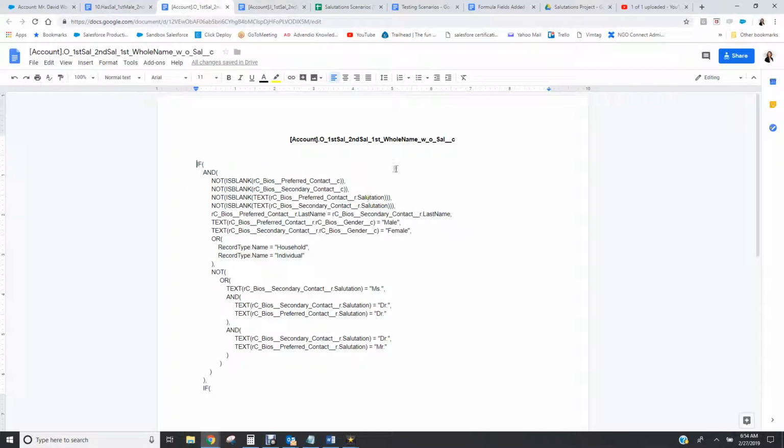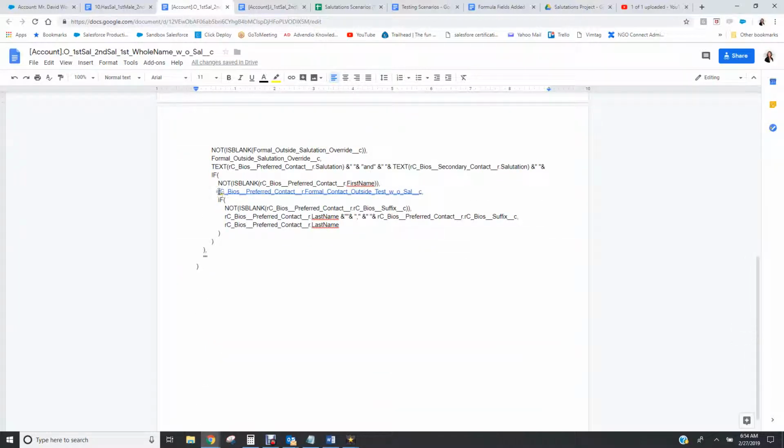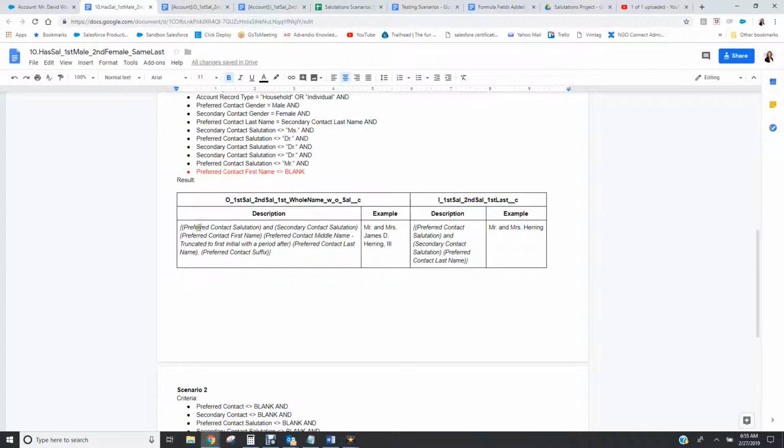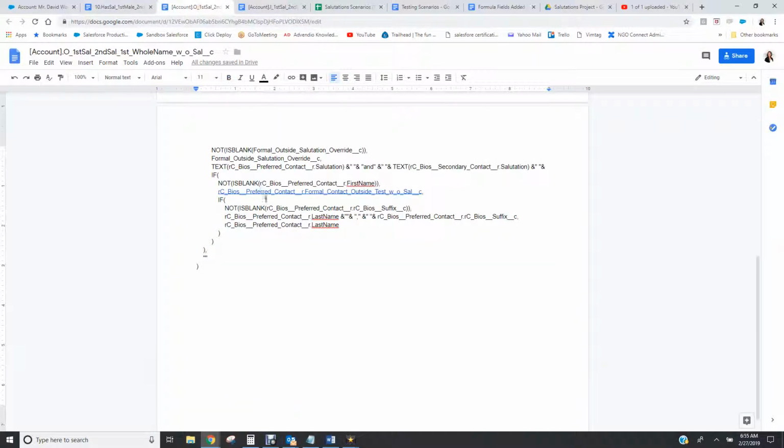So if I look on this sheet, you see we are using another one of those fields that we added to the contact. The formal contact outside text without cell, because we want the salutation to be the preferred contact salutation and secondary contact salutation, and then the preferred contact's whole name without the cell. So Mr. and Mrs. James D. Herring III. That's why I'm reusing this formula from the contact field, because it's already there. So we know that this is right. We've tested this.